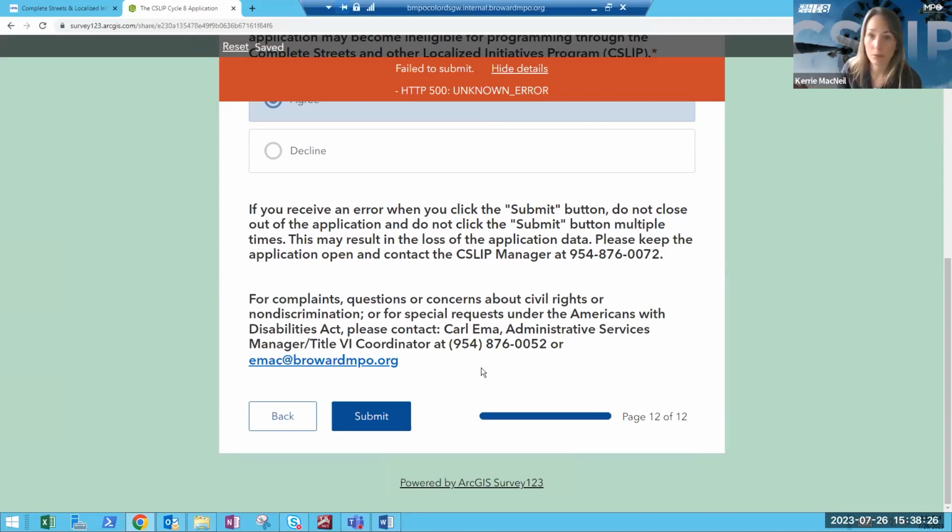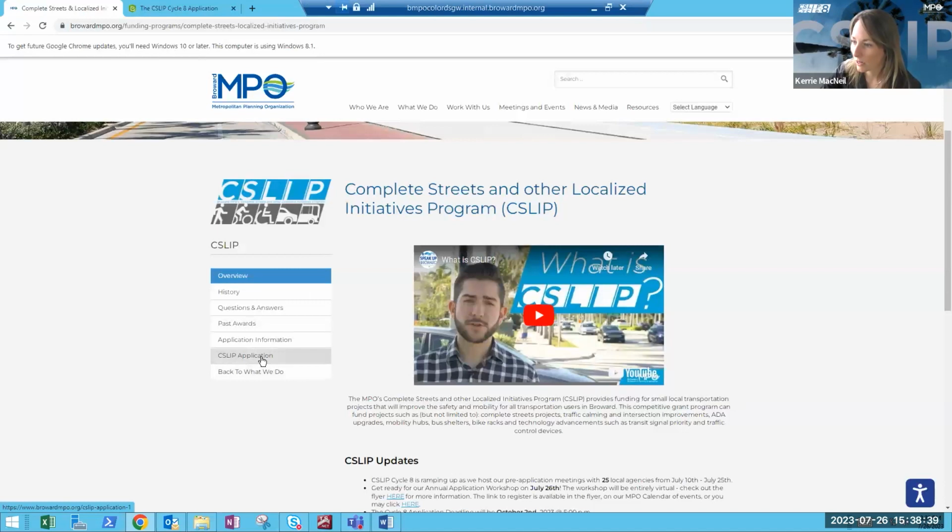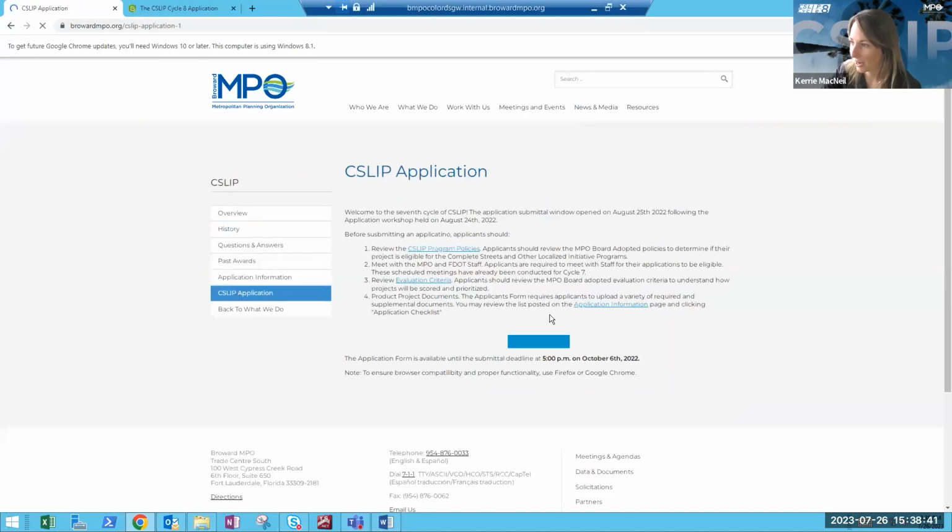It'll be live. This is a beta version to use for purposes of this demonstration. That could be why it didn't work when I submitted it. But tomorrow it'll be live first thing in the morning. Again, on the CSLIP webpage, go to the CSLIP application information tab, and this will be updated with the new link and the new button.